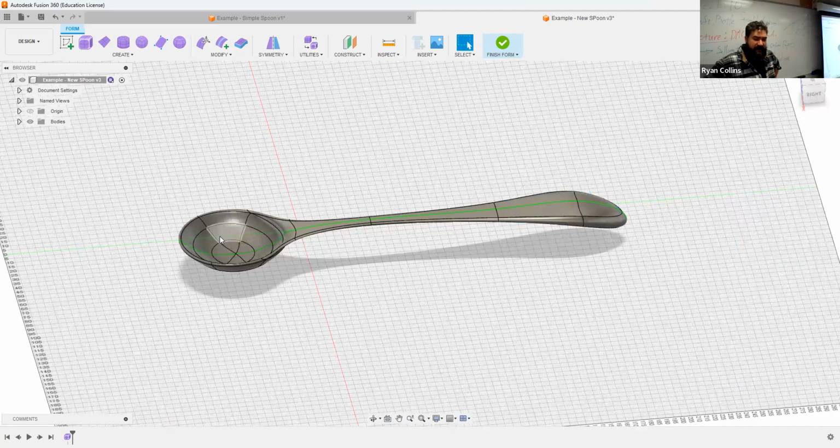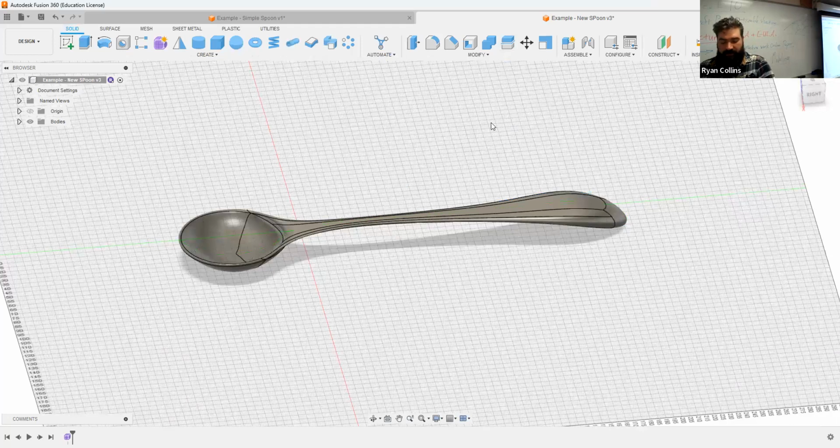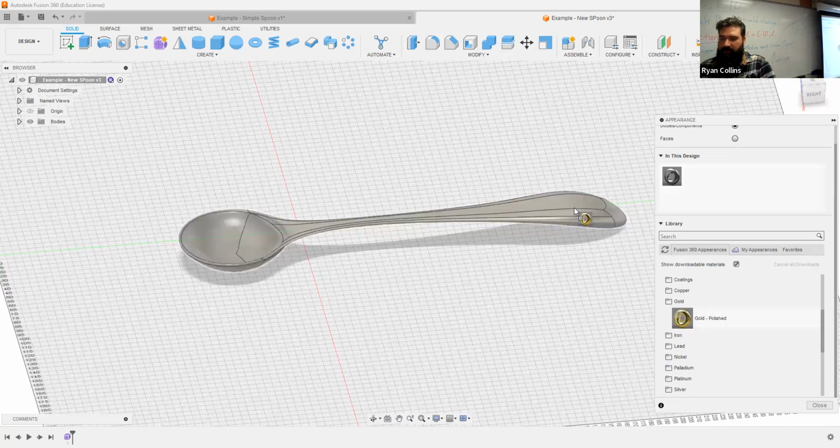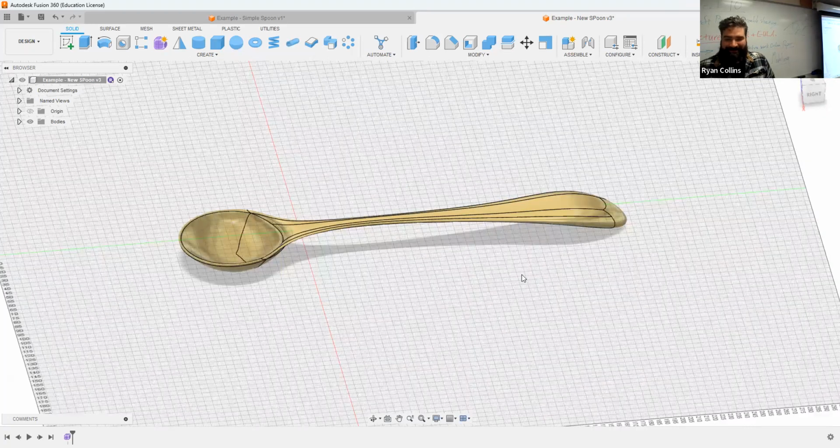You're just starting with a shape, modify it, add a handle. You can use the bridge tool to put them together. And then obviously when we hit finish form, that works. Bring on an appearance. And hey, why not? Let's make it metal. Heck yeah. Polished gold spoon that we're definitely going to get hit by.